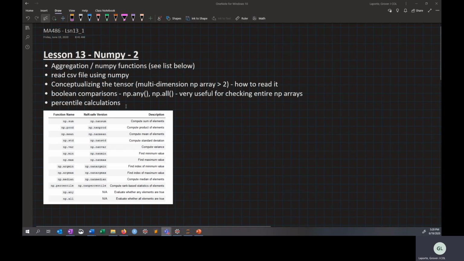And then we'll talk about np.any and np.all. I think they're down here in this thing, but they're very useful functions. Maybe in a while loop or something like that, you're going to need some of these np.any and np.all. It just does a really quick check on an entire numpy array. And then we'll do a little bit of percentile calculations.